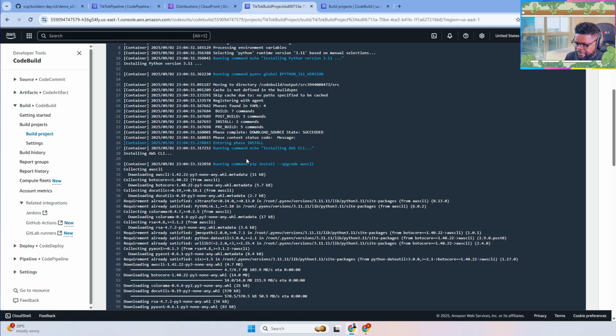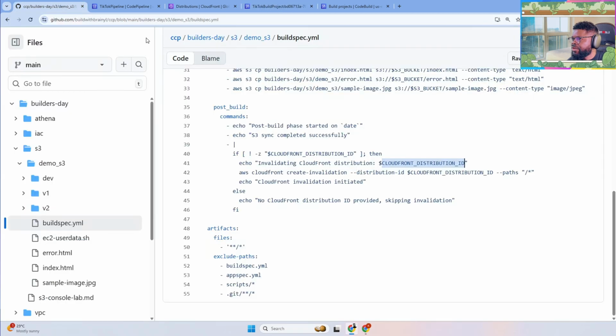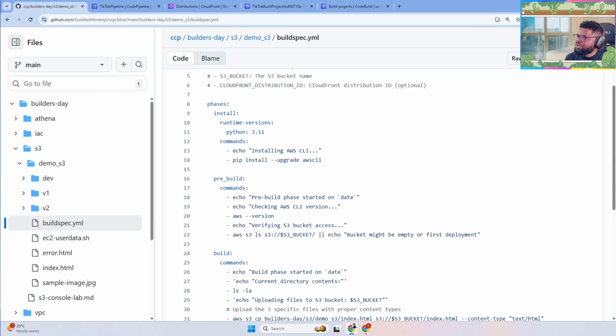If I zoom in a bit, you will see running command echo installing AWS CLI. That means it's working, because this command was gotten from afar, from installing AWS CLI. So it's good. This buildspec is already active. It has been pulled in already and it's doing its thing. So we now need to know what is happening.